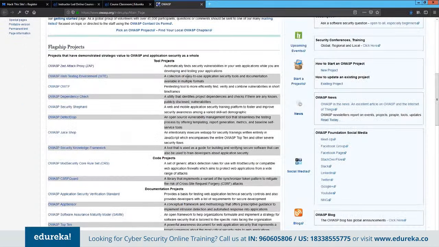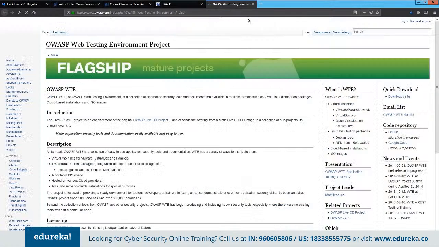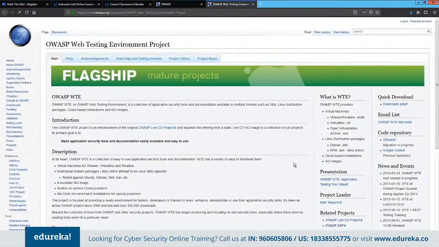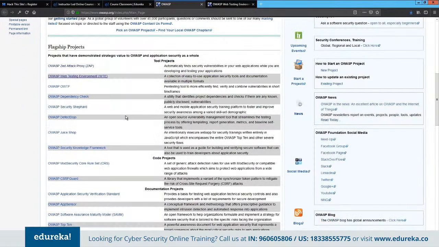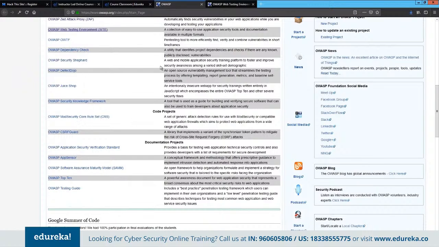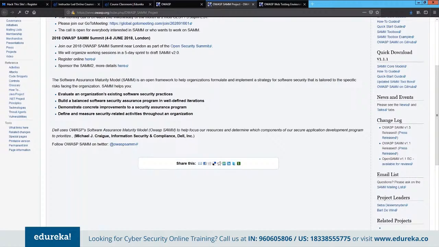OWASP also developed multiple frameworks. The OWASP Web Testing Environment will give you the tools and technology and what needs to be taken care of; it simplifies the job of a web application pen tester. Dependency Check, OAuth Shepherd, Juice Shop, these are things you can freely roam into on this site. We will also be talking about the Security Assurance Maturity Model. This is for the software development lifecycle and how securely we have to build an application.